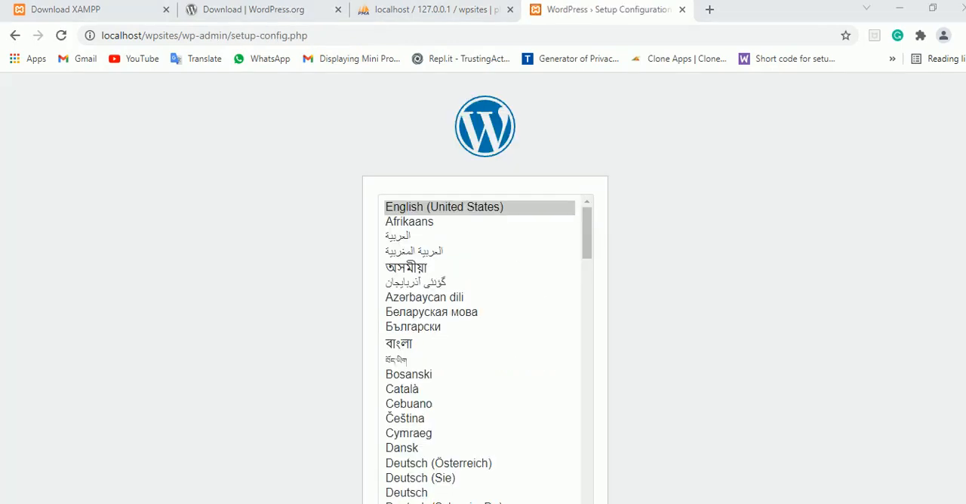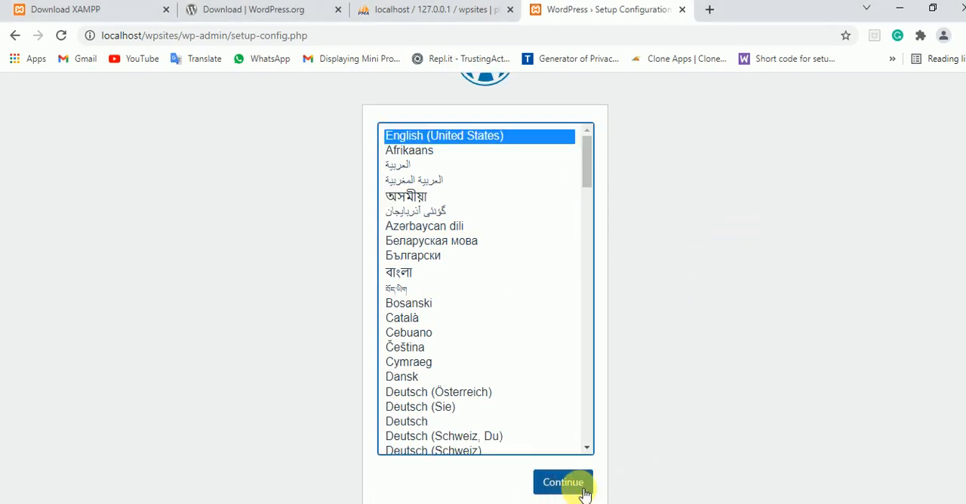Now just see, WordPress is opening. So basically you first need to configure all of these WordPress files. Firstly you need to select your language, whichever language you are using. So I am selecting United States English. Now I need to click on continue.